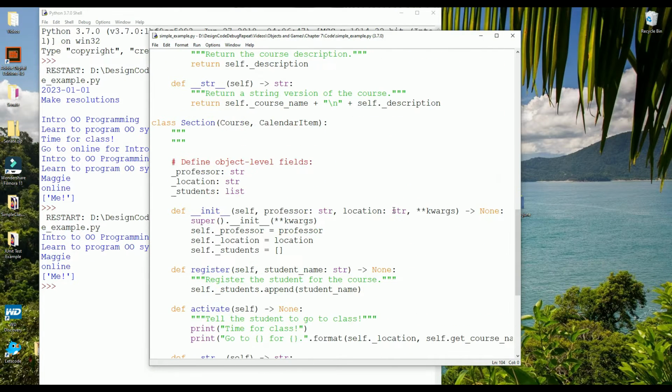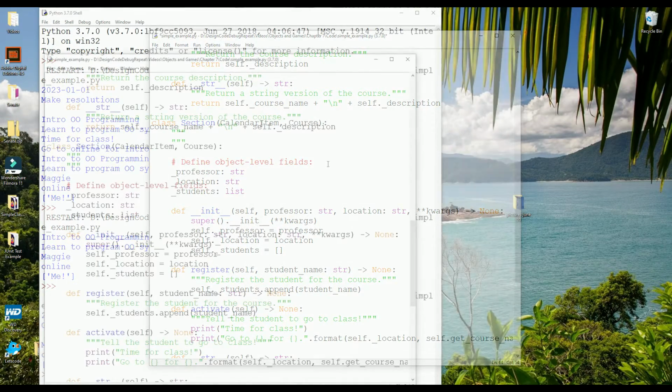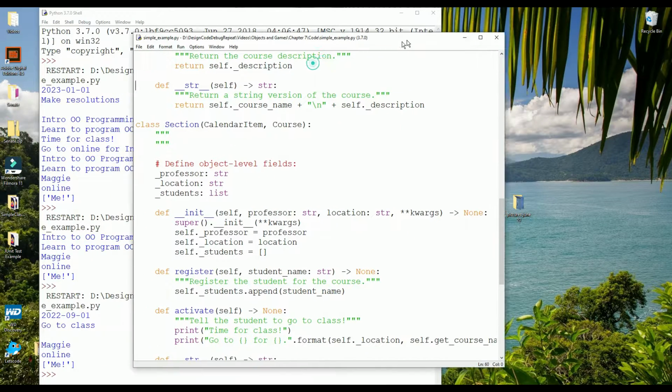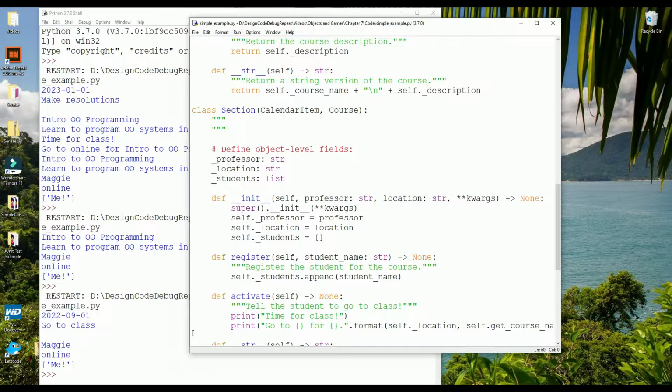Let's change the order of superclasses in the class definition for section. So instead of course, calendar item, I'll write calendar item, course. Now I'm going to run the program, but before I do, pause and predict the output. Is that what you predicted? Now we see the date and the value in the name field from the calendar item part of the object, but not the course name or description.